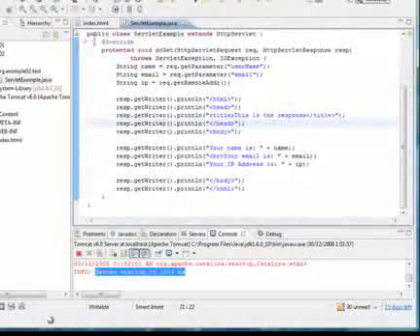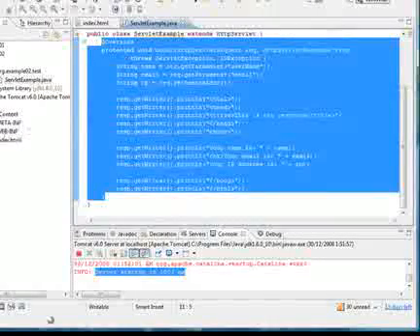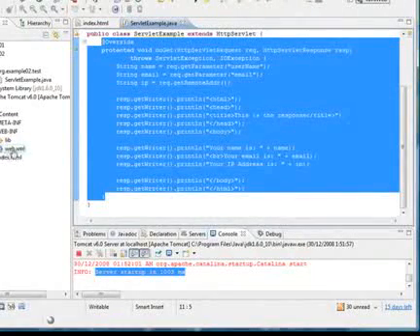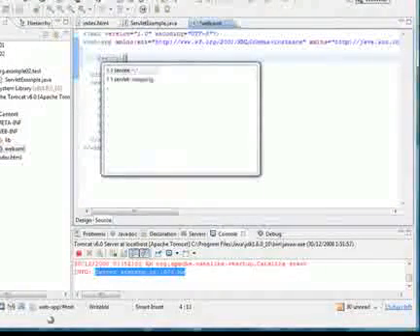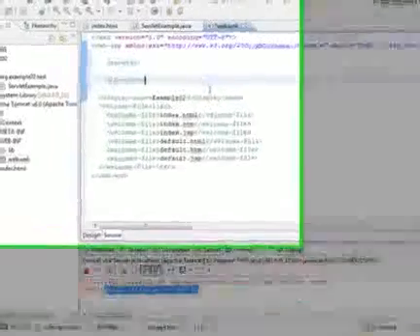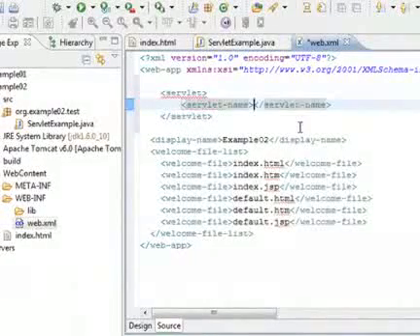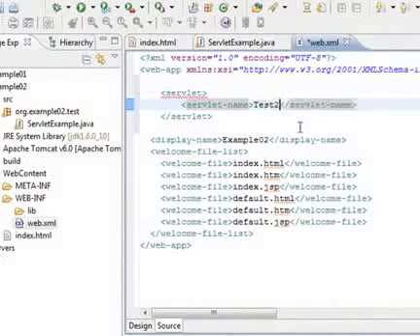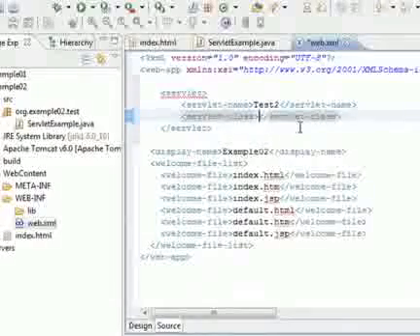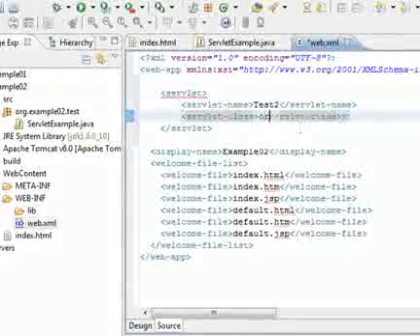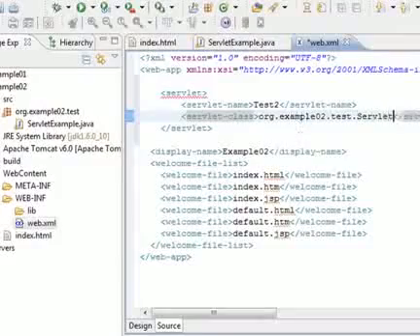We will need to configure the server in order to publish our servlet. This is done in the web.xml file. For our case, we're going to create a new servlet. As usual, we're going to give it a name. In this case, it's going to be test2. And we will tell to the server that the servlet is located in org.example02.test.servlet example.